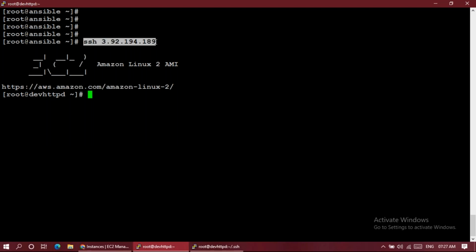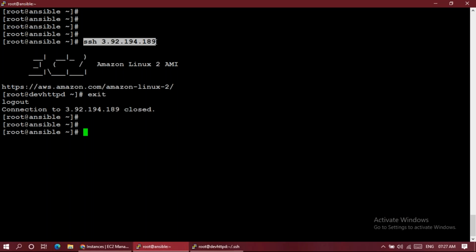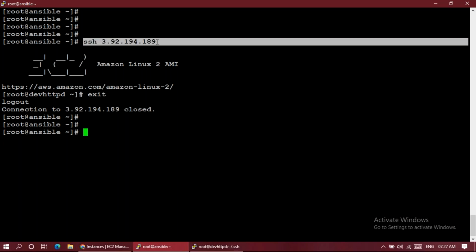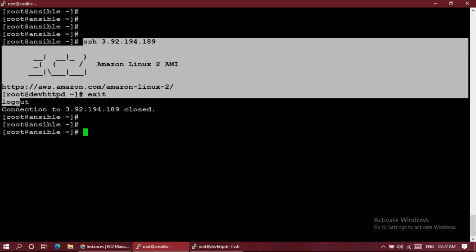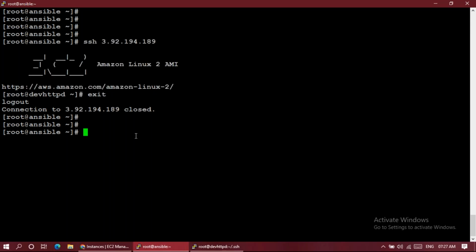Now I'm able to log in. The same thing, I have to exit from this server again and go back to Ansible. So every time I run an Ansible command, it will connect to each and every server in this way. Once it executes the commands, it will exit from that server. Again it will log into the second server, run the command, come out. It will execute, log into the third server. In the background, I'm telling you.